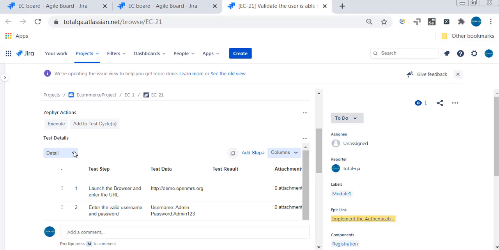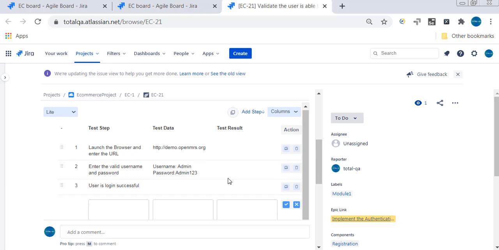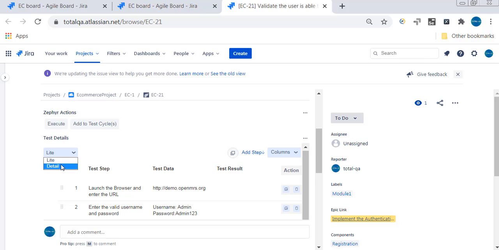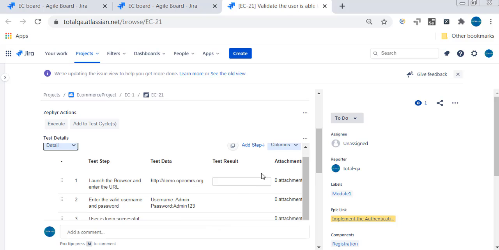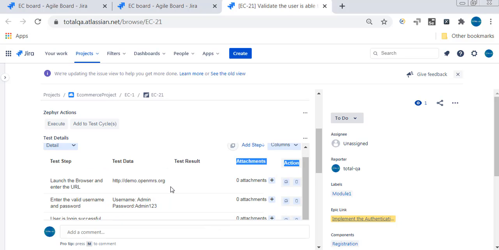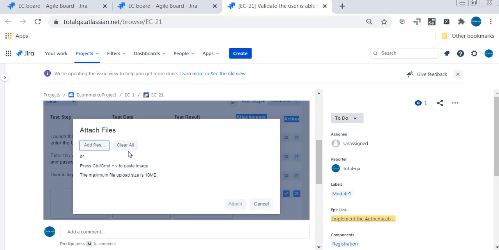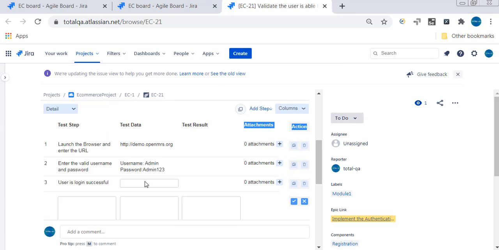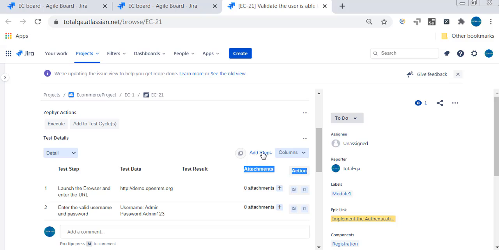And in the details section, you will have different types of view. Light view doesn't show all the fields, all the columns, right? But when you look into this detailed test detail section here, you will see the attachments. So if you want to attach, for example, a screenshot, you can click on this plus symbol and attach a file up to 10 MB here. So it's not only that we add the test steps, we can even associate screenshots as well.